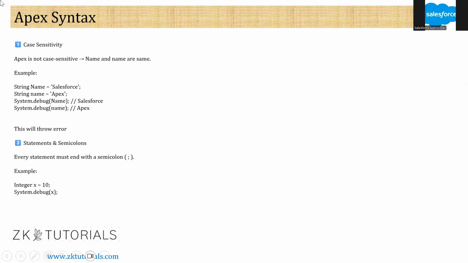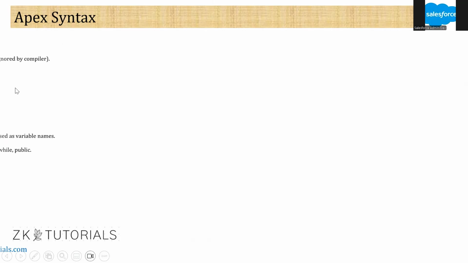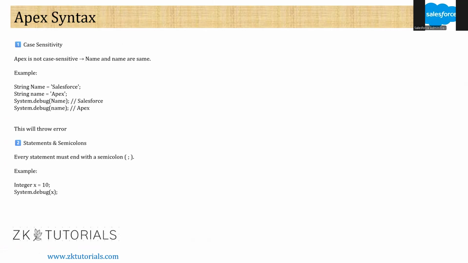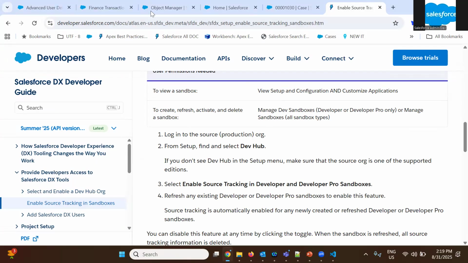Now, Apex is not case sensitive. That means your uppercase Name and lowercase name are the same. For example, this is one very simple example of declaring a variable. What I'm doing here is just declaring a variable, and the variable name is name, with the value Salesforce first and then Apex. Let's see if it's working or not. Let's try to use it in our code.